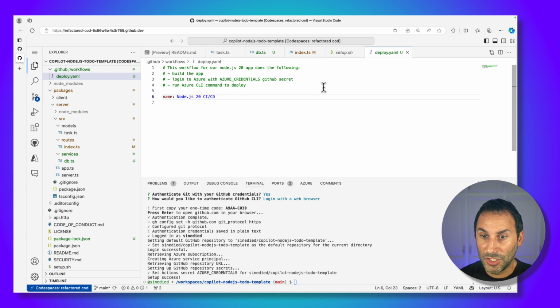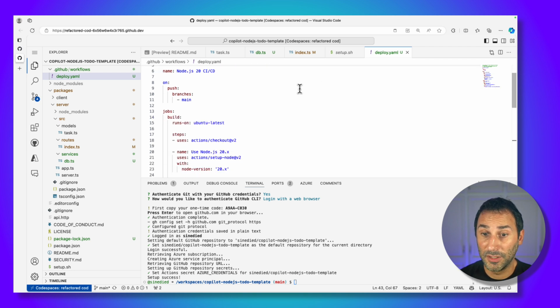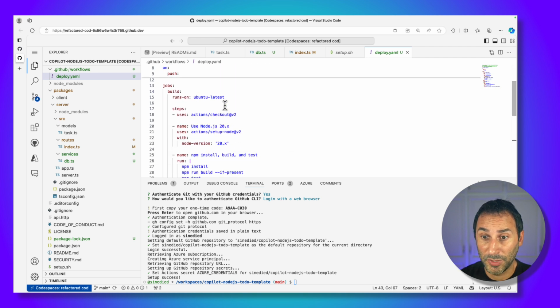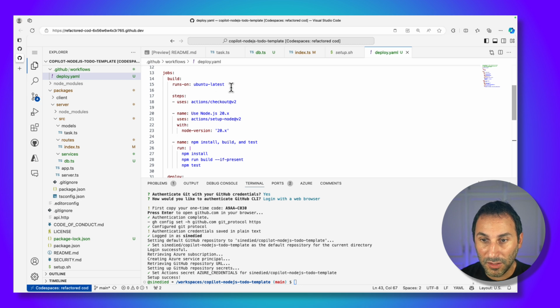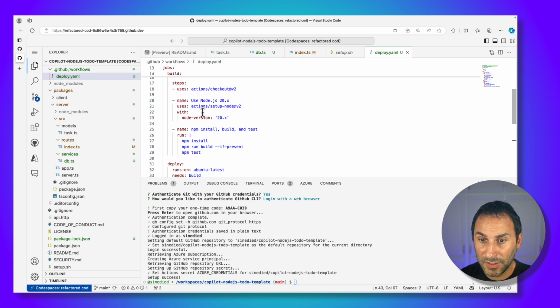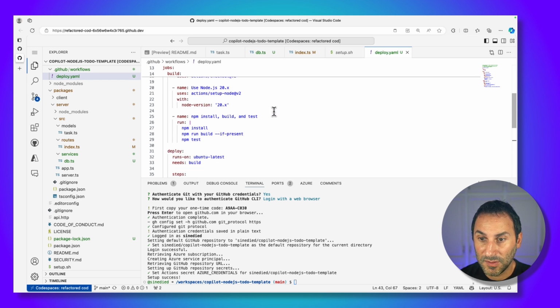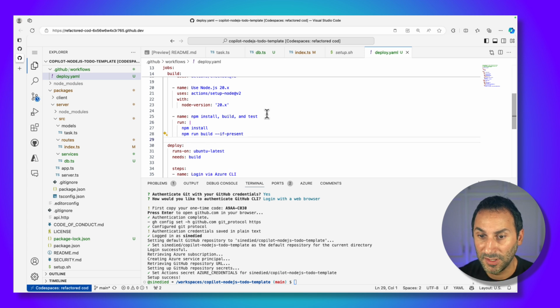So yeah, Node.js CI/CD. We want this workflow to be triggered every time changes are made to the main branch. So yeah, let's create jobs. First, a build job that will run on a Ubuntu machine. And yeah, check out the repo, set up Node.js. Let's run npm install test. We don't have tests for now, so we'll probably take care of that later.